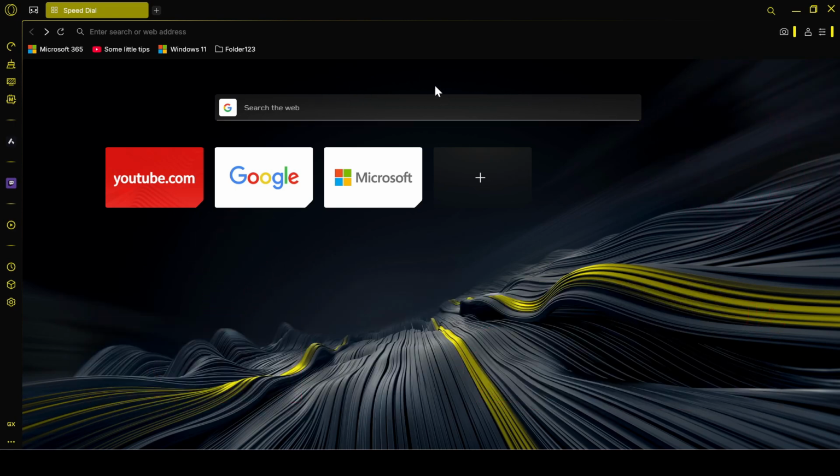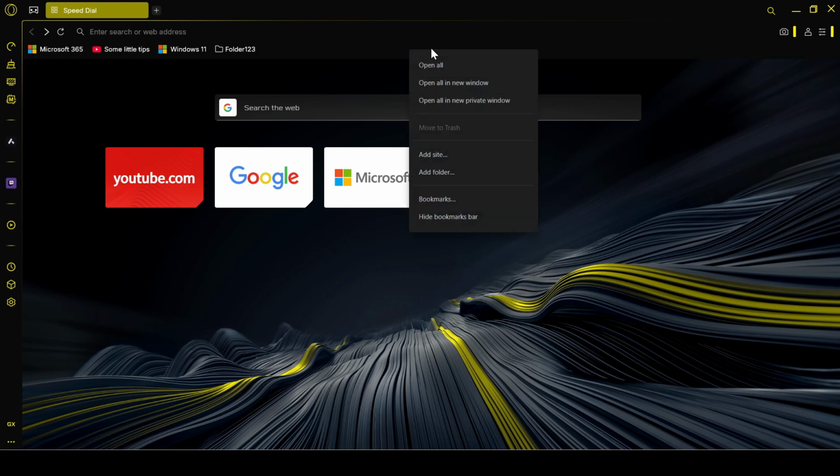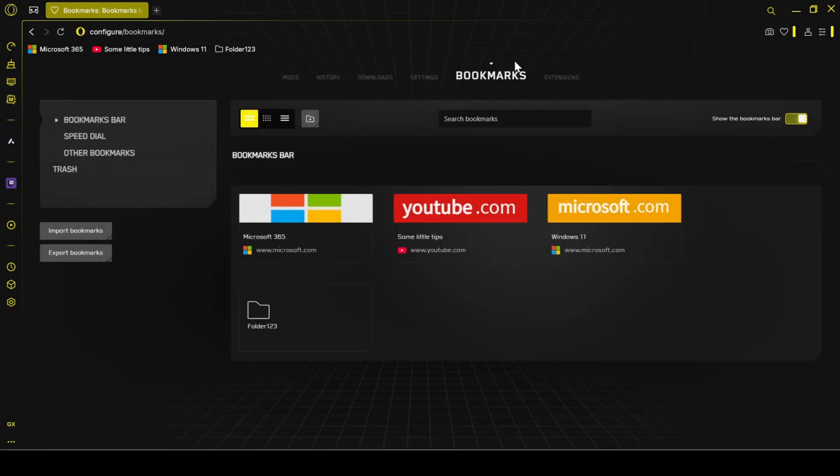So we have three bookmarks and one folder in Opera GX. To transfer them to the Chrome browser, do the following. Right click on the bookmarks bar and then select the bookmarks option. The bookmarks management window has opened. We are interested in the export bookmarks button here.